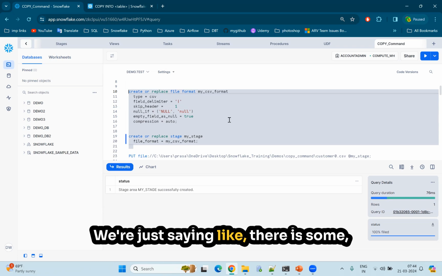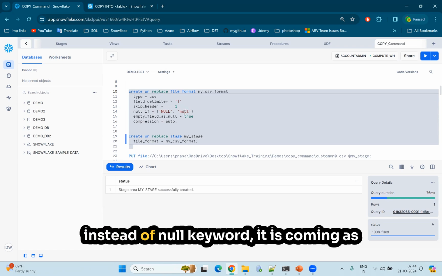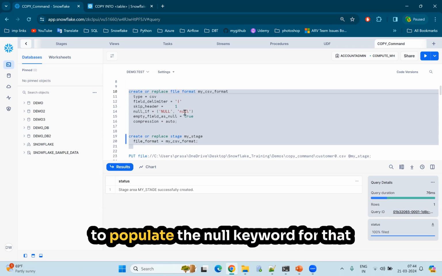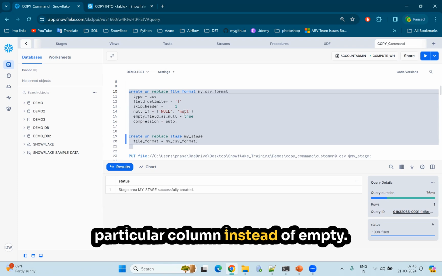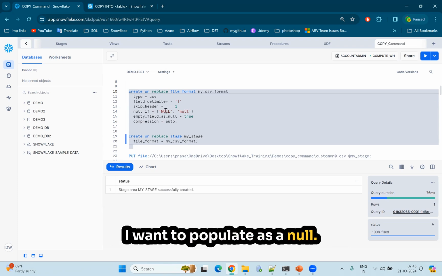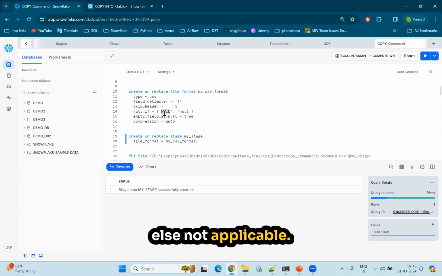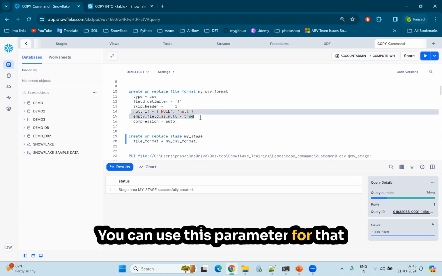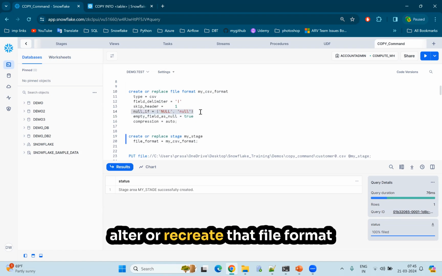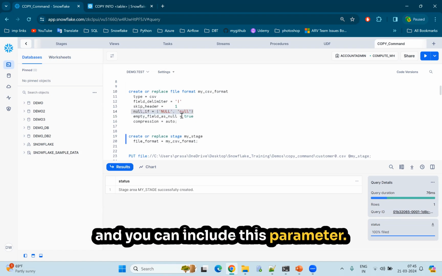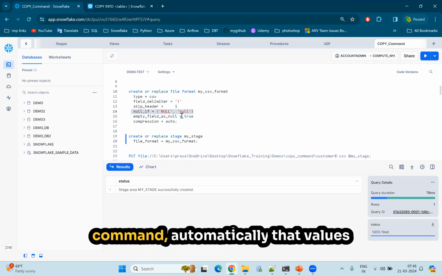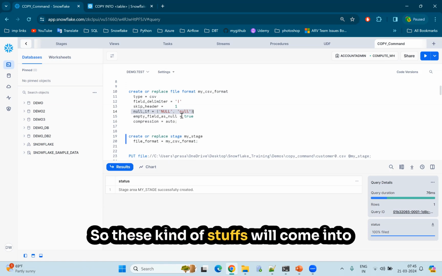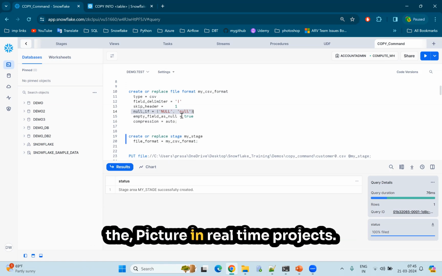Say there is some case where, instead of the null keyword, it is coming as an empty value. If somebody comes to you and says, hey, I want to populate the null keyword for that particular column instead of empty, or I want to populate something different, like not applicable, then you can use this parameter for that particular file format, and you can alter or recreate that file format and include this parameter. Then when you rerun that copy command, automatically those values will be populated as expected. So these kinds of things will come into the picture in real time projects.